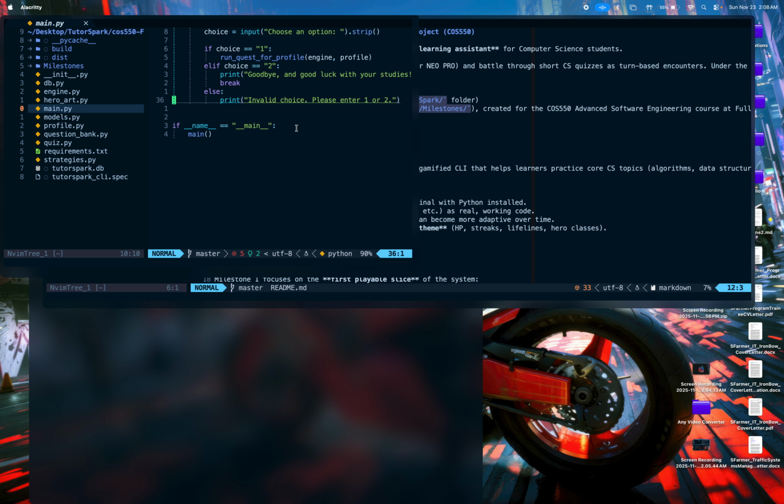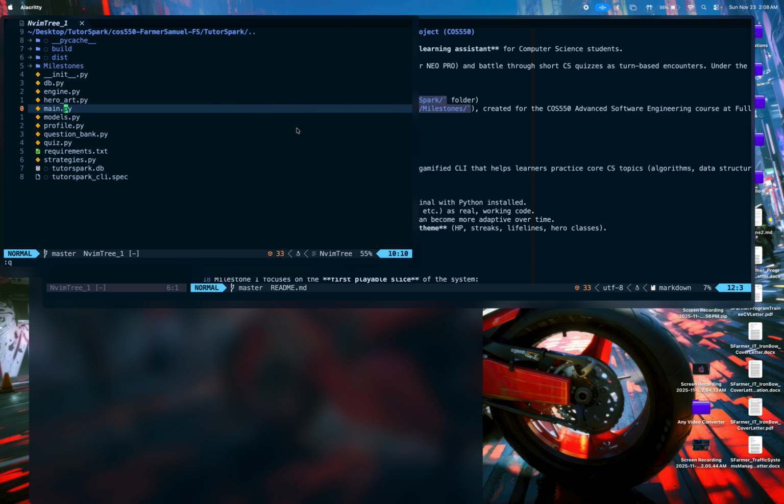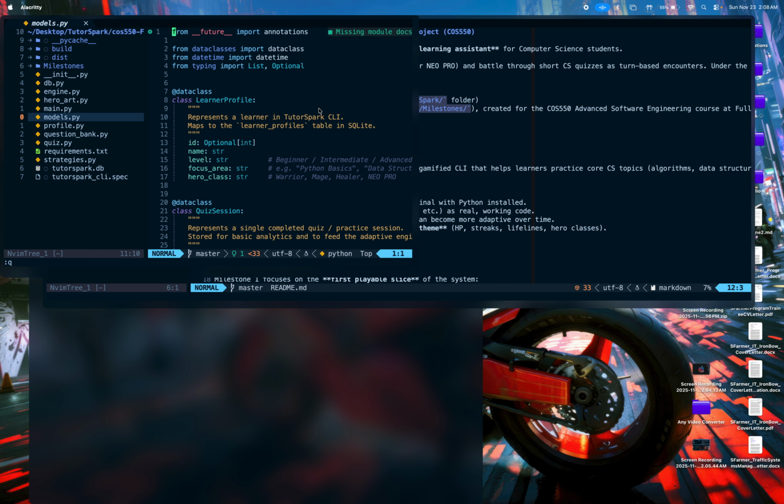Now let's check out our models. These are our basic models. It's going to use simple data classes for the domain model, learner profile, and quiz session mapped directly to the SQLite tables, and question is an in-memory structure used by the quiz engine.